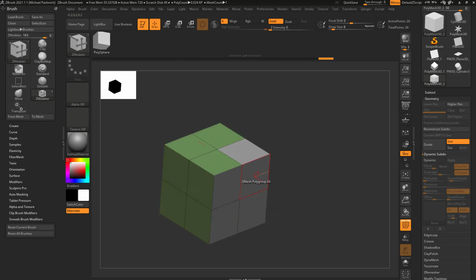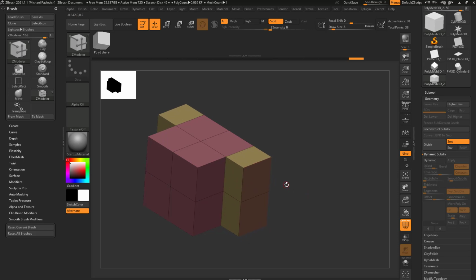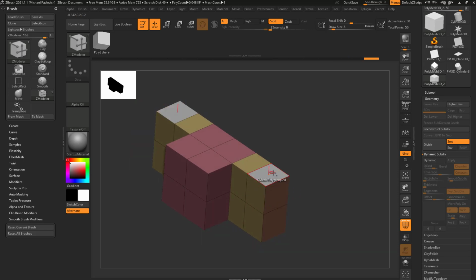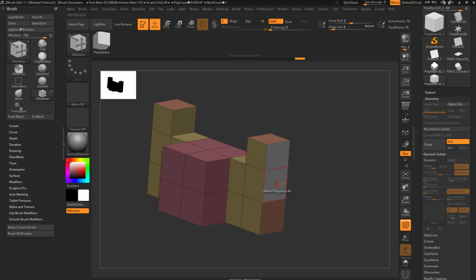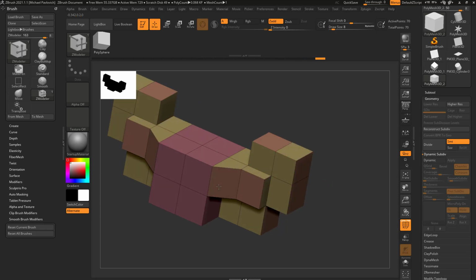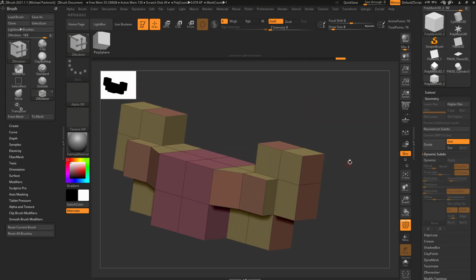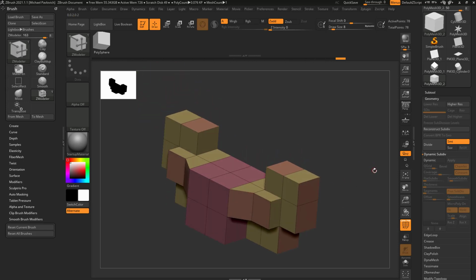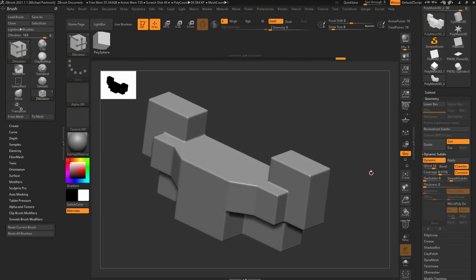So I can QMesh, I can hit Control W to make this all one polygroup, then Alt Paint on here and QMesh this out. Alt Paint here, QMesh this out. So again, just using basic QMesh functionality and making these nice blocky shapes. And then if I hit D to go back into Dynamic Subdiv and I turn off Polyframe, you can see this is the result I get.